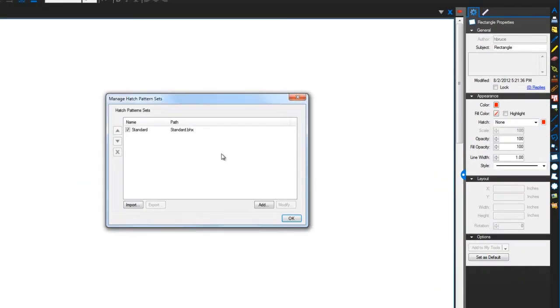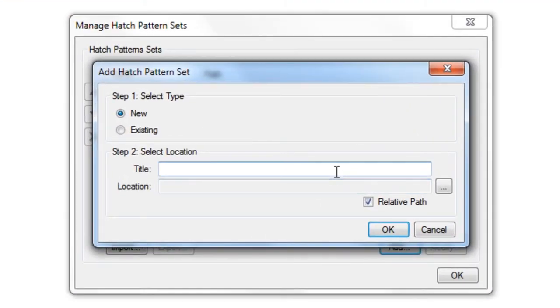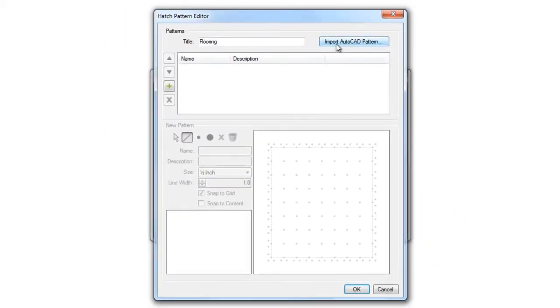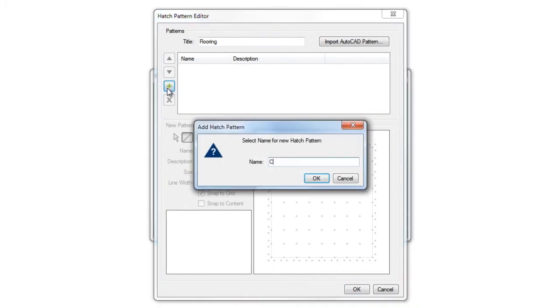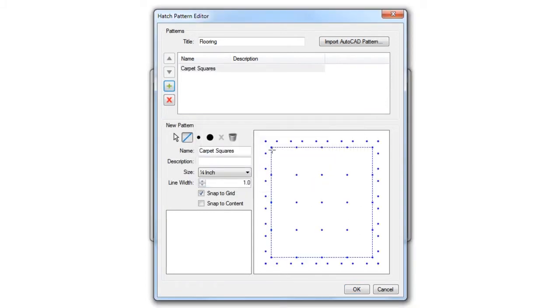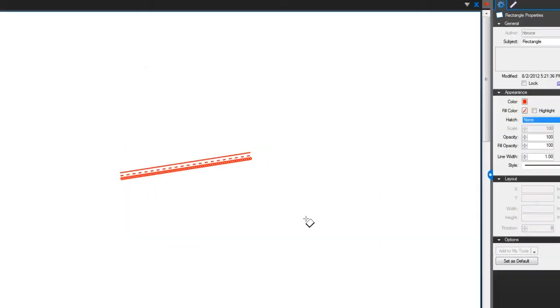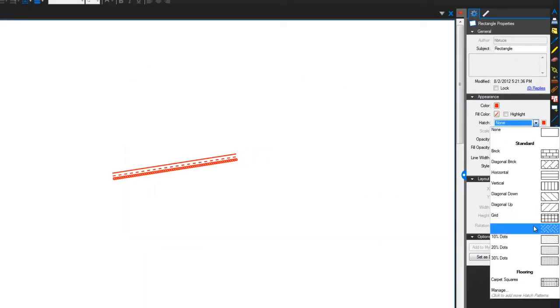As with the line styles, you can select a set and click Modify to customize the hatch patterns within that set. Or you can click Add and create a brand new hatch pattern set. Click this button to import AutoCAD patterns, and click this button to create a new pattern. For the hatch patterns, the preview appears down here. Click OK when you're finished, and this new pattern will show up in the hatch patterns list.